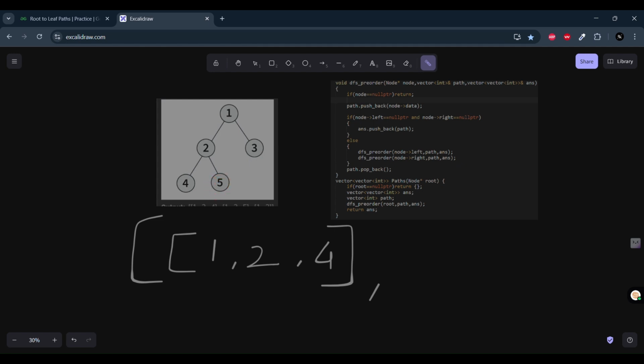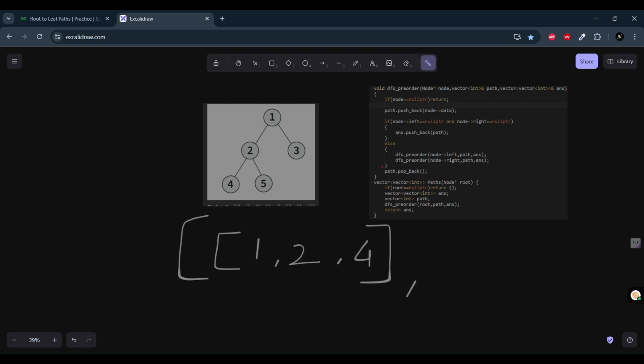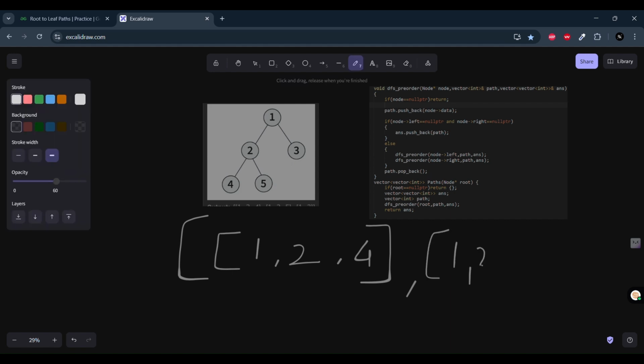But before doing that, when we are on the 4, we check both left and right, both were null. This condition gets true, so we pop back the 4 from the array, because we have found the path from 1 to 4. So we pop out the 4. So it becomes 1 and 2.